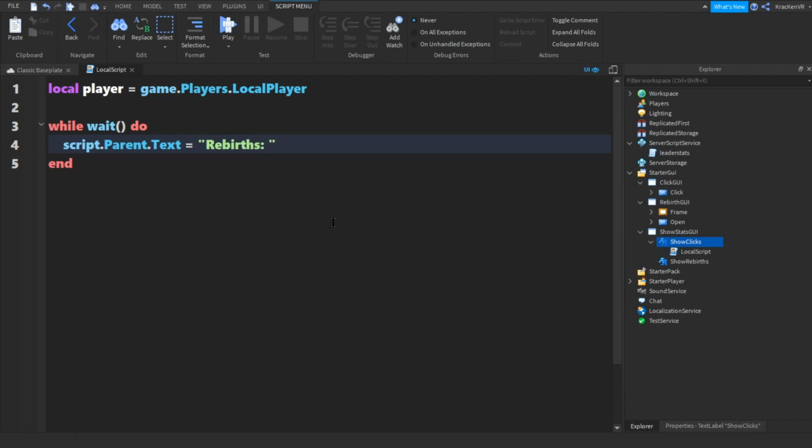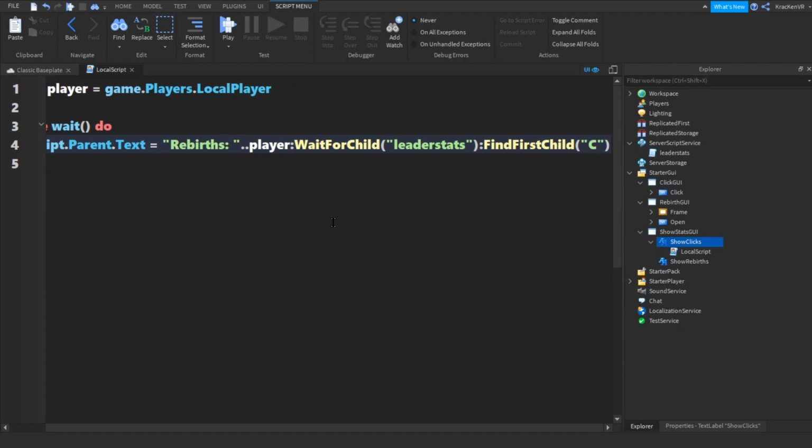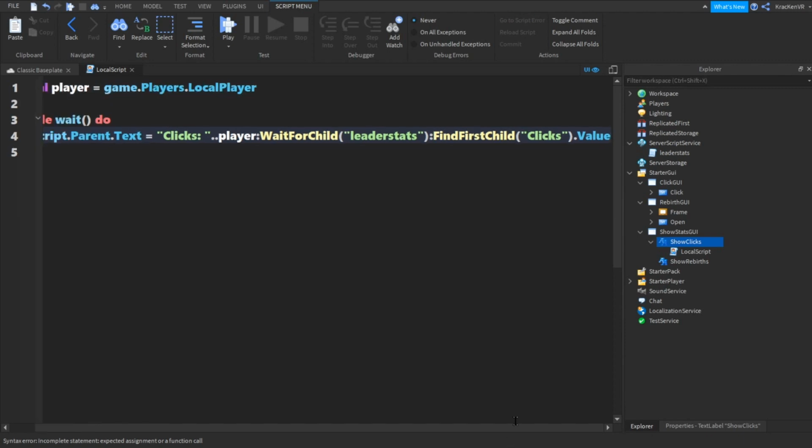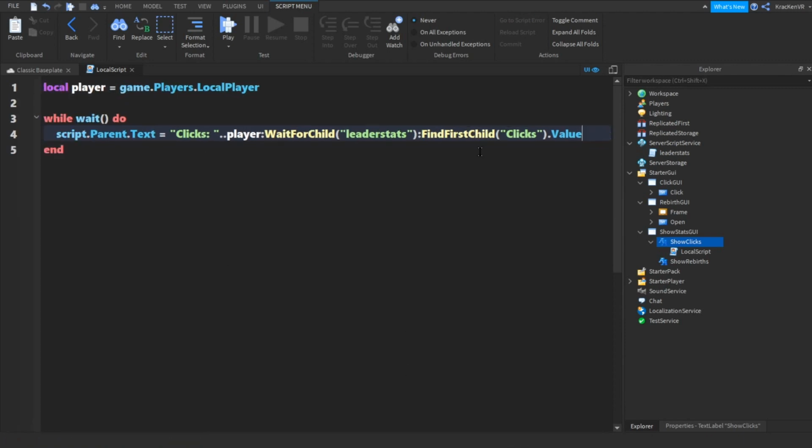outside the brackets, and you can do 2 dots, player, wait for child, leader stats, and then find first child. Wait, that's clicks. Why am I doing rebirths? That's clicks, and then .Value. So your script should be looking something like that. If not, then make sure you don't have any errors.